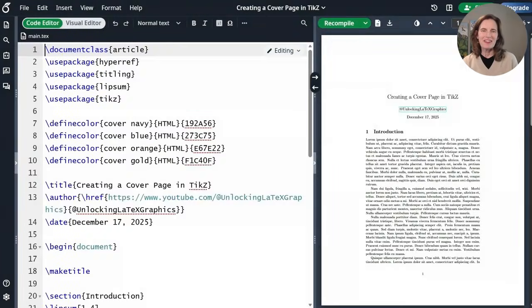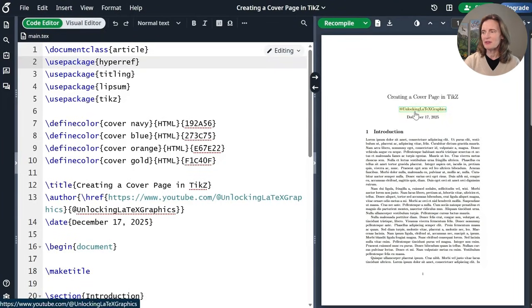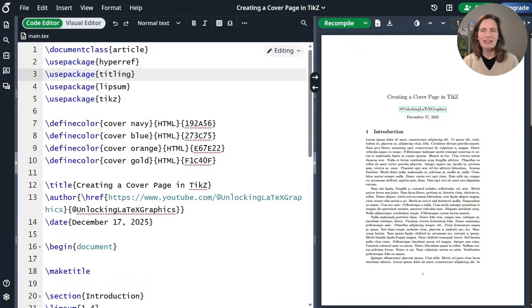Here's a report with fake text that I'll use to demonstrate creating a cover page in TikZ. Let me go over the document setup. It uses the standard article document class. I'm using the hyperref package to create a hyperlink from the author name to the YouTube channel. The titling package is used to save the title, author, and date information for later use on the cover page. This saves retyping the information.